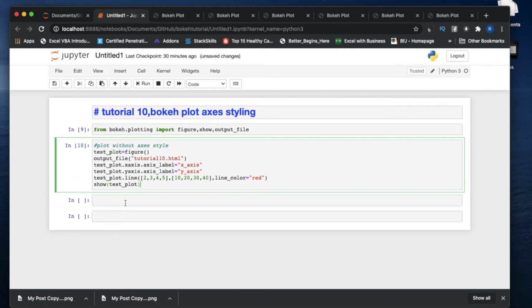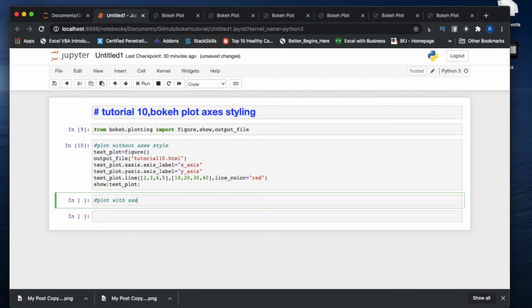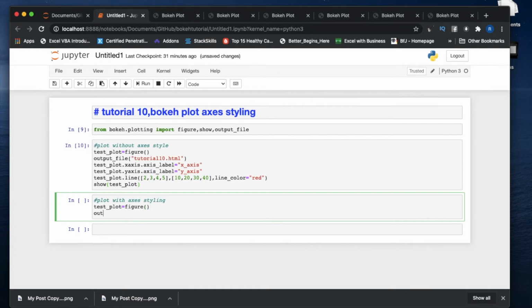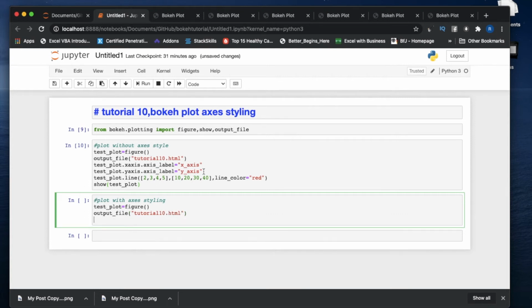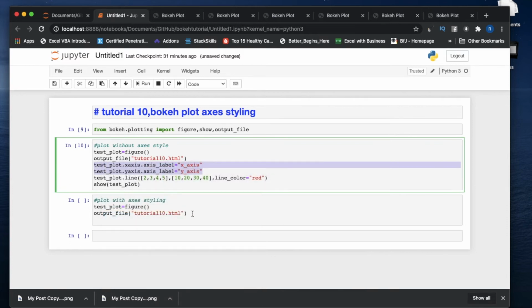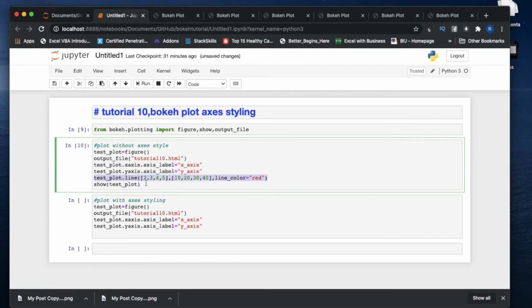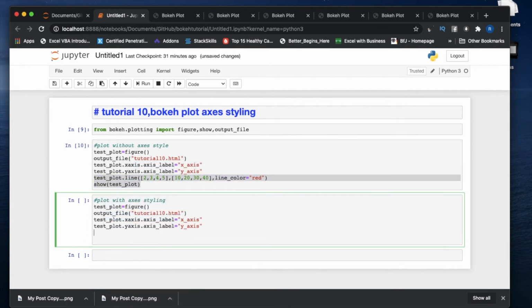Okay, so for that, plot with axis styling. Okay, so I'll be going to type everything just to make you guys feel comfortable that I'm not doing any auto intelligence or auto sensing. Figure, and after that output file is going to be same thing, tutorial10.html. Okay, then let's copy and paste these two things, and maybe this thing also, let's copy paste this thing because there is no point of writing these two things.